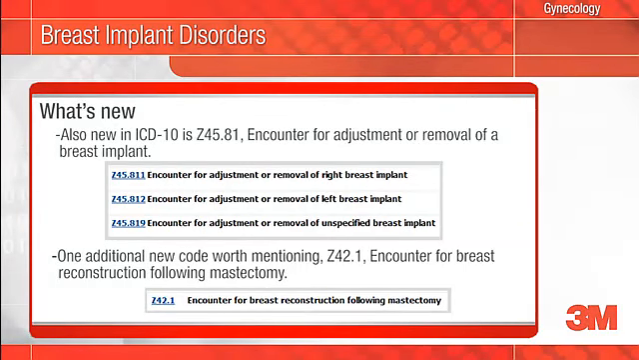There is one more new code in ICD-10 that I'd like to mention, which is Z42.1, Encounter for Breast Reconstruction Following Mastectomy. This code is used when you are performing a breast reconstruction that is not being done at the time of the initial mastectomy, but rather at a later date.